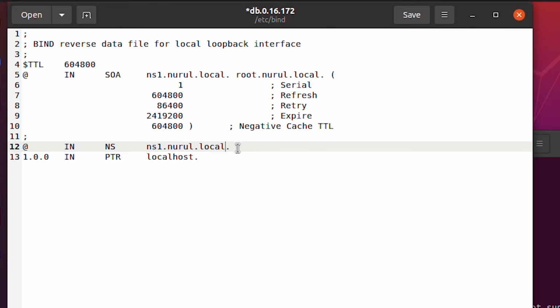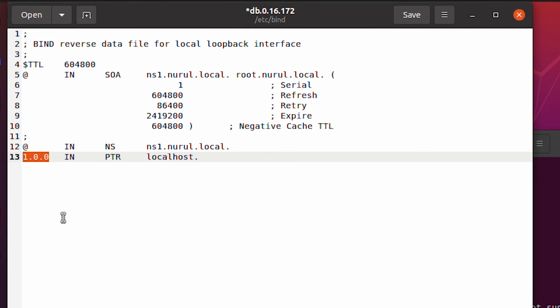Okay, next I need to add pointer records for all the names that are used and their corresponding IP here, but only the host part of the IP, as the IP we're using has a /24 subnet mask. The host part is the last number only, which is 15. So 15 pointer and then ns1 dot domain name.